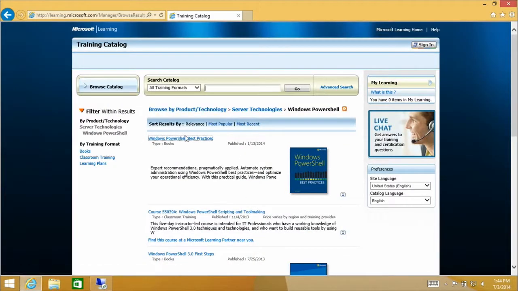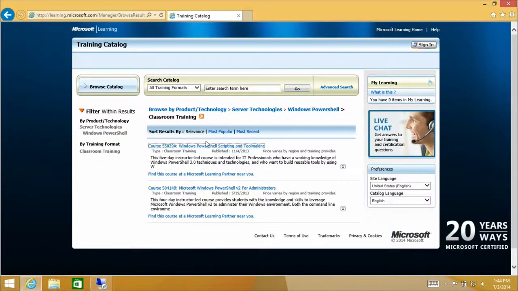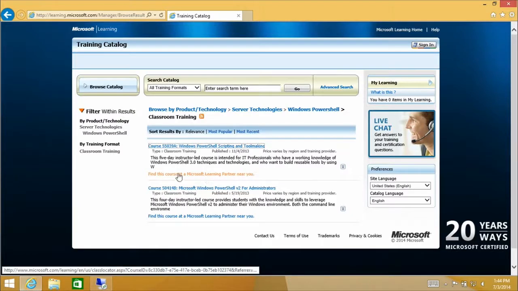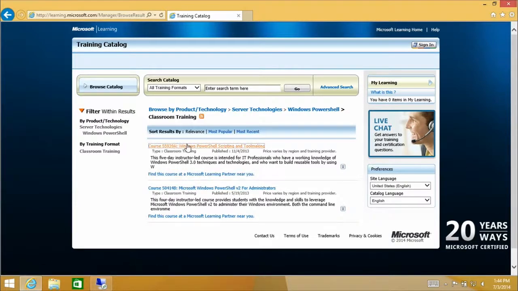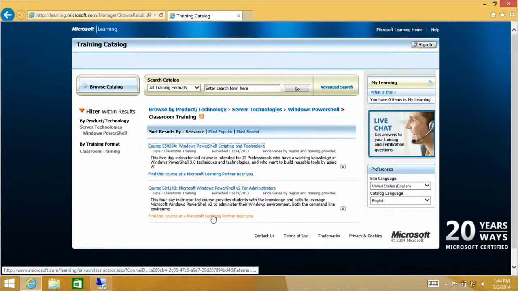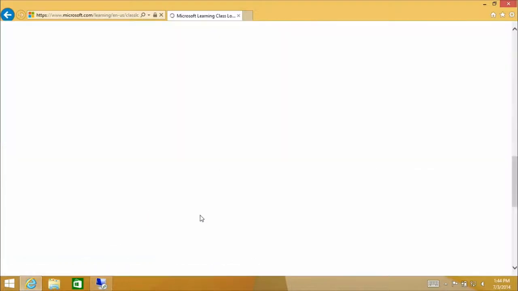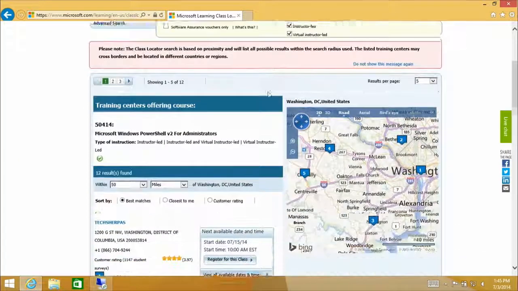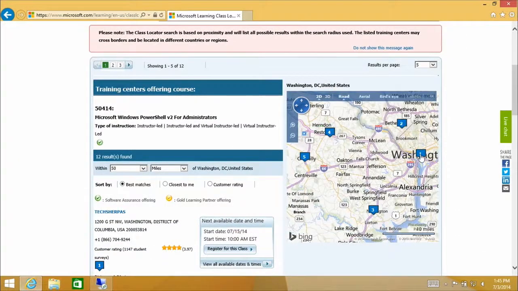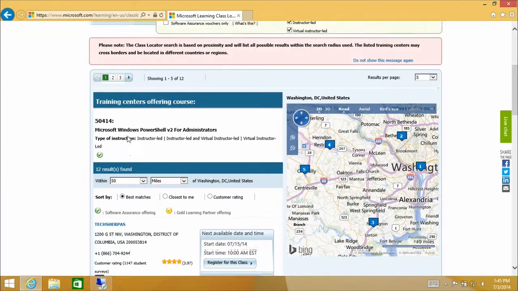Now, once you've gotten here, if I change this to classroom training, this is really the key. Windows PowerShell scripting and toolmaking, Microsoft Windows PowerShell v2 for administrators. Find this course at a Microsoft Learning Partner near you. This is what's called the Course Finder, as we call it. This is where you find training centers that can provide courses for you, based on whatever courses you want to take.